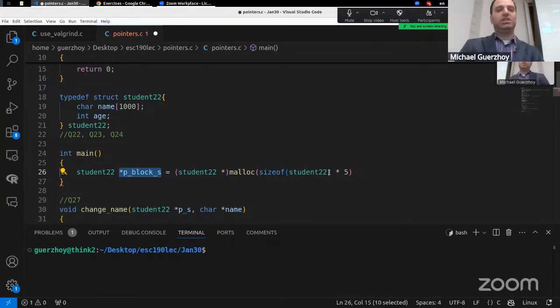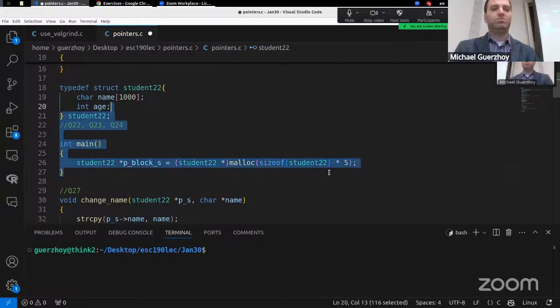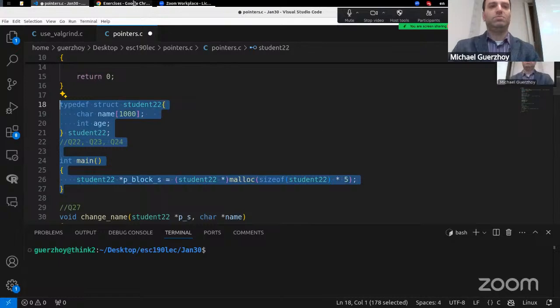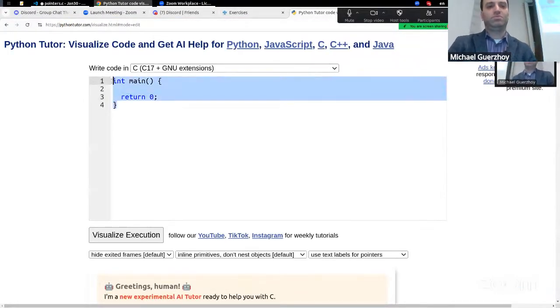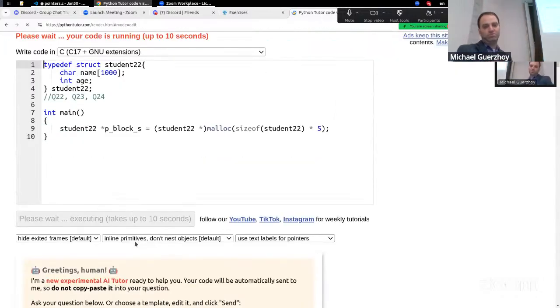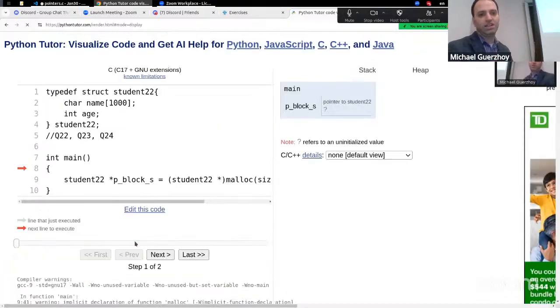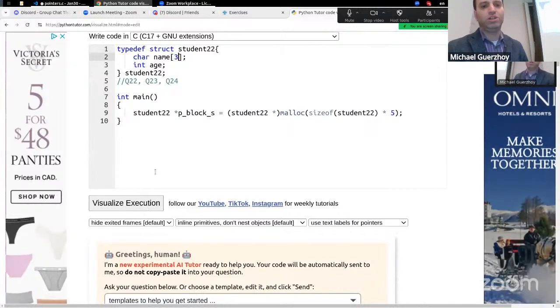So let's see how that works in Python Tutor. Oh, again, I did the 1,000. So let me just redo it with a smaller number.